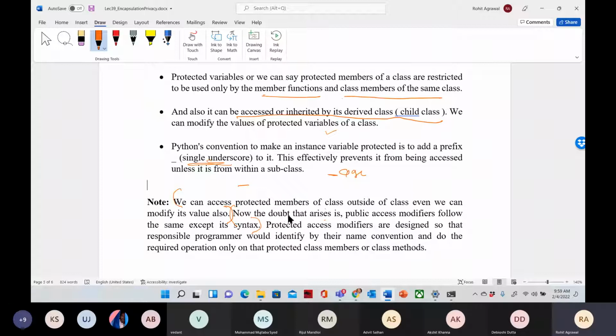Okay, how we will access them from outside the class. And for the public, the same thing happens. The same thing has happened for the public as well. This is the most confusing thing in your access modifiers. For public, the same thing happens, but the syntax is different. Then why are we learning protected?